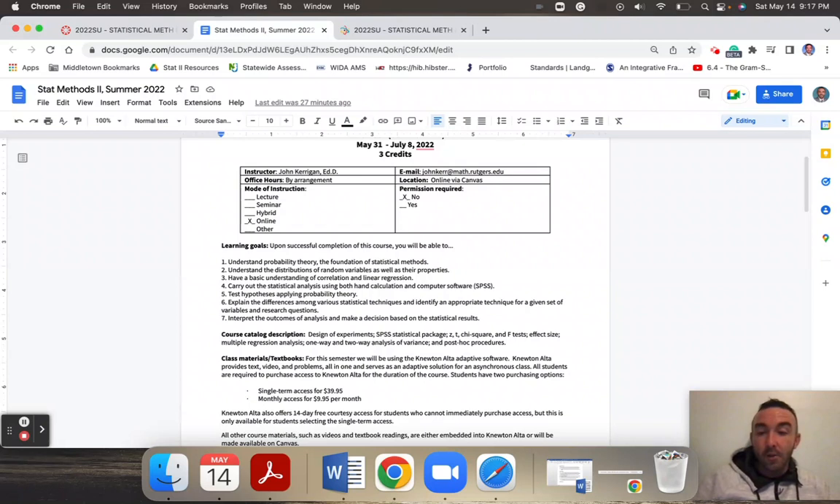So that's a continuation of using z-scores. We're going to add in t-scores, critical values, p-values, etc. Understand and explain the differences between different techniques and identify the appropriate technique for a given set of variables. That's going to be the main focus of our studies together. And then interpret the outcome of analysis and make a decision based on results.